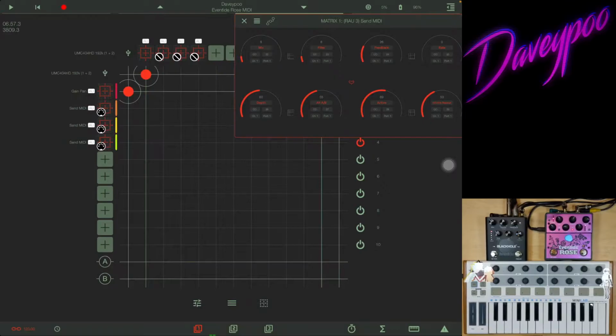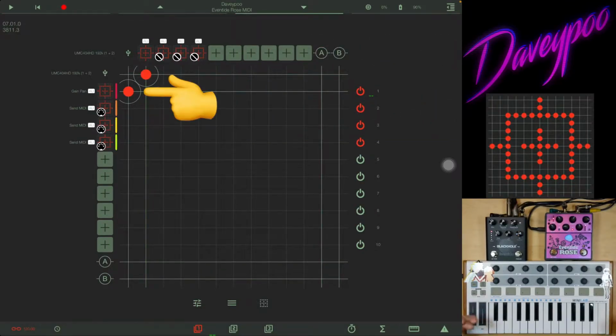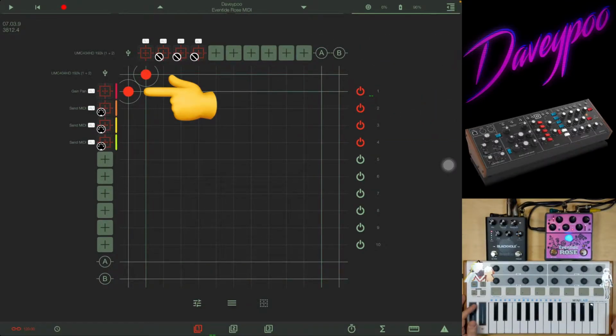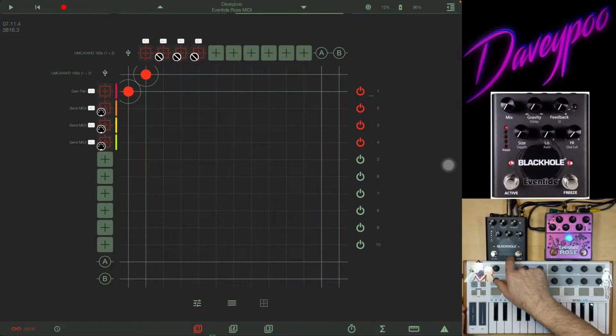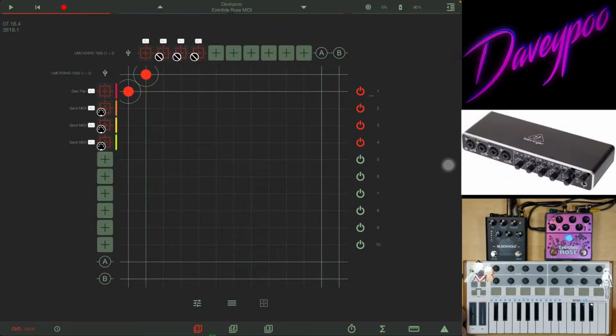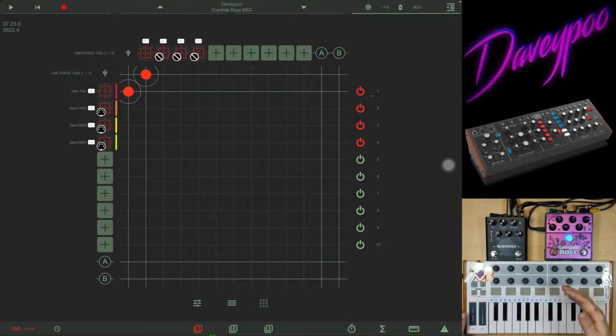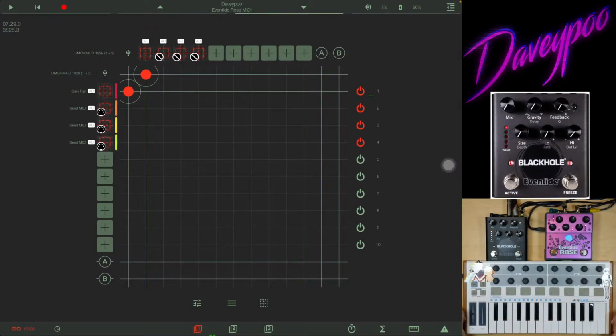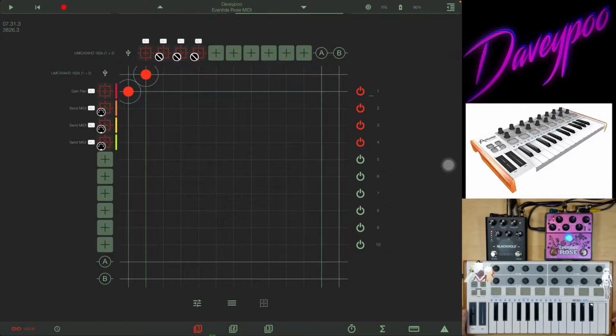I have got an instance of Gain Pan here because I'm running my Behringer Model D synthesizer, which is off camera, and that's running into the Eventide Rose, which is running into Eventide's Blackhole, and it's running back out into my Behringer UMC 404 HD interface. It's running out in stereo, so the Model D is a mono unit, but I'm getting stereo out of the Blackhole. Because why not? And I'm controlling it with my Arturia MiniLab here.